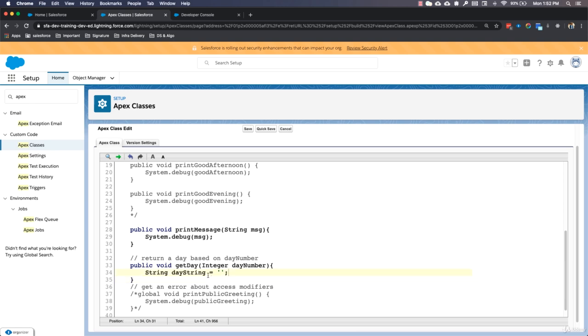So we have initialized our day string with a blank value, and now we are going to populate it based on this day number. So I hope you remember our switch when statement, which can do exactly this type of thing. So let's write our switch statement, and we are switching on this day number.